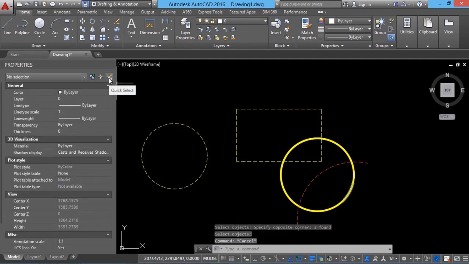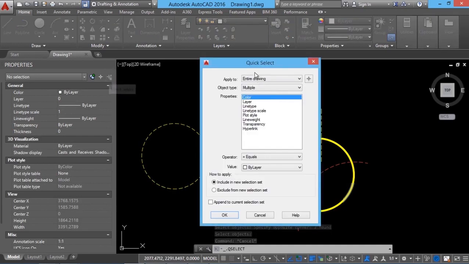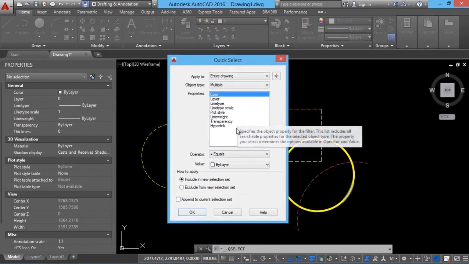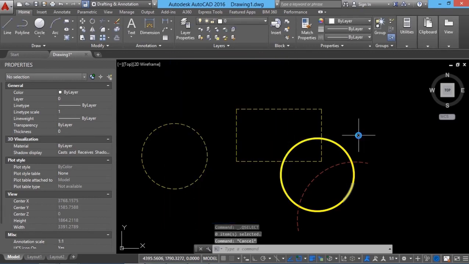And we have already explored the quick select dialog, which is used to perform selection based on the criteria or conditions specified by the user. I have already covered this topic while talking about different methods of selecting objects. So that's all about the properties and properties palette. In the next video, we'll have an in-depth exposure on the concept and application of layers.